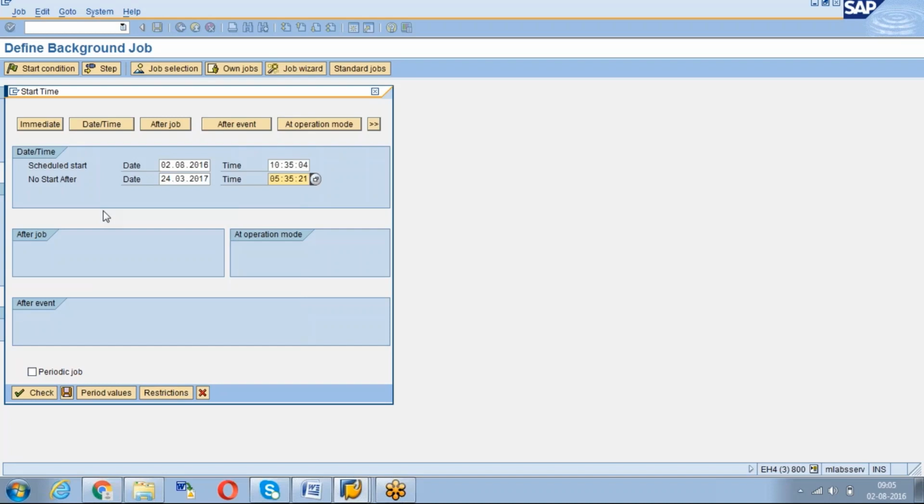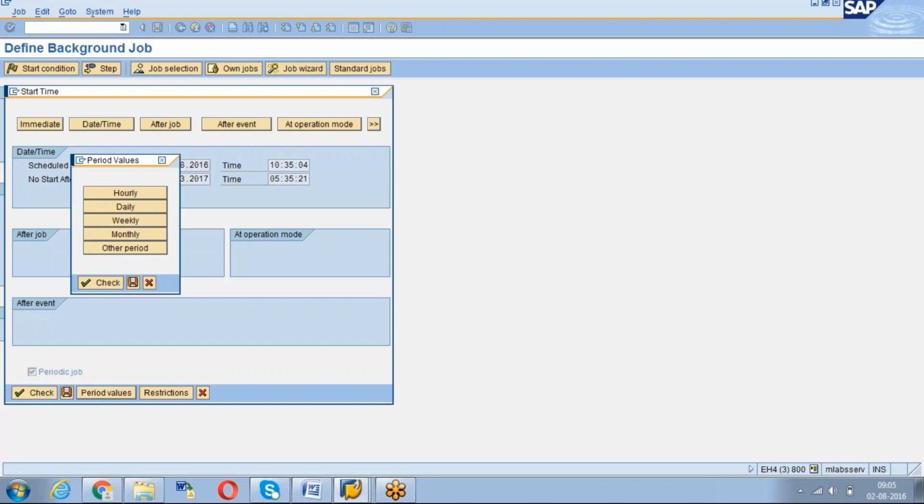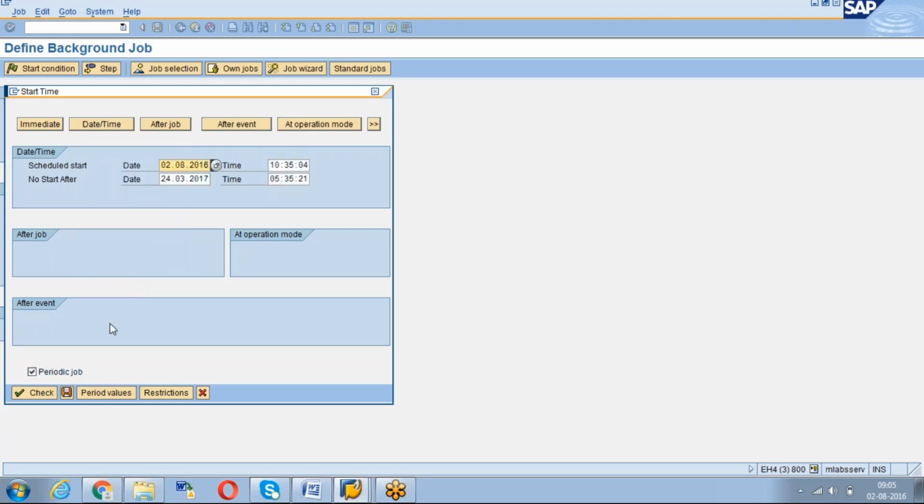Okay. And we can check here whether it is a periodic job. If you click on periodic job, the system will ask you for period values. The period values mean whether it has to run hourly, or daily, or weekly. We can select daily. Daily, on that day it will get the check and save. If you see the daily job, we are getting a daily job, and it will start from August 2nd on that date. Every time at that time we will get a mail.